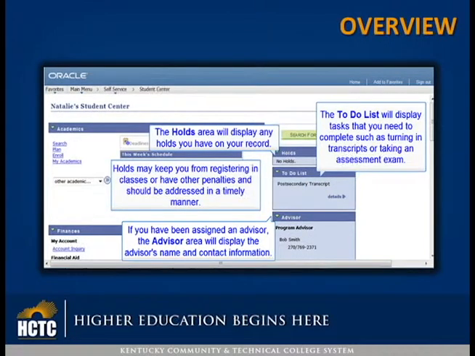The Holds area will display any holds you have on your record. Holds may keep you from registering in classes or have other penalties and should be addressed in a timely manner. If you've been assigned an advisor, the Advisor area will display the advisor's name and contact information.